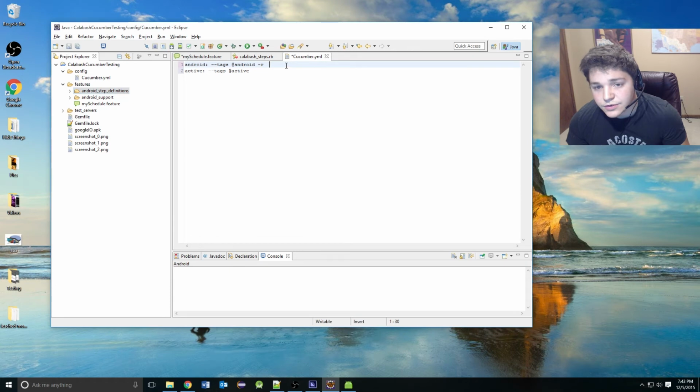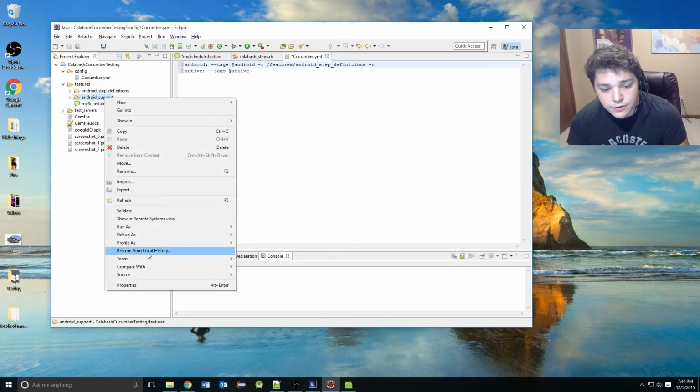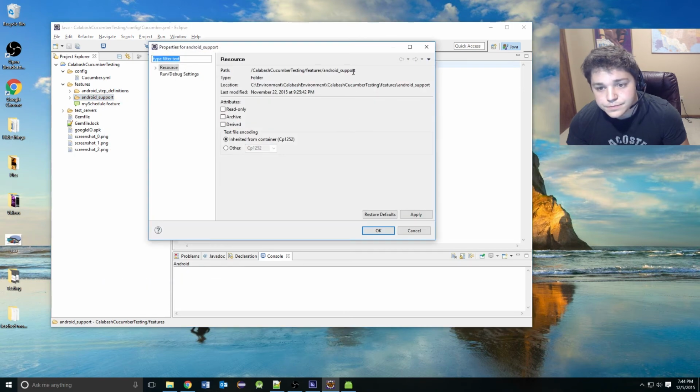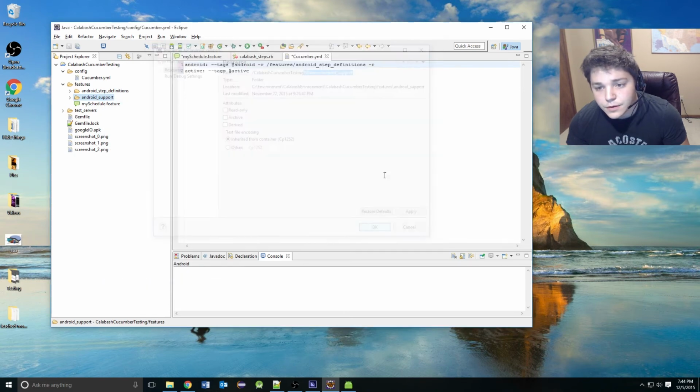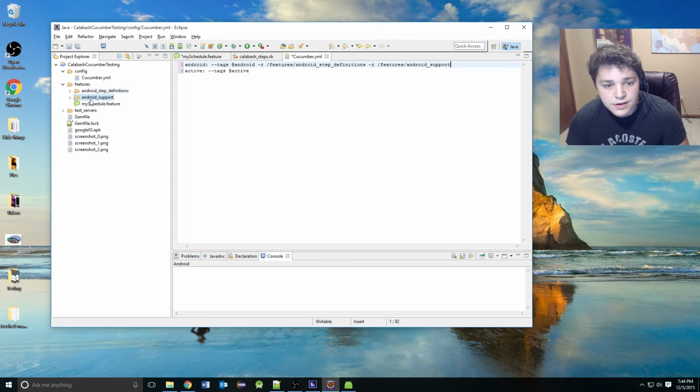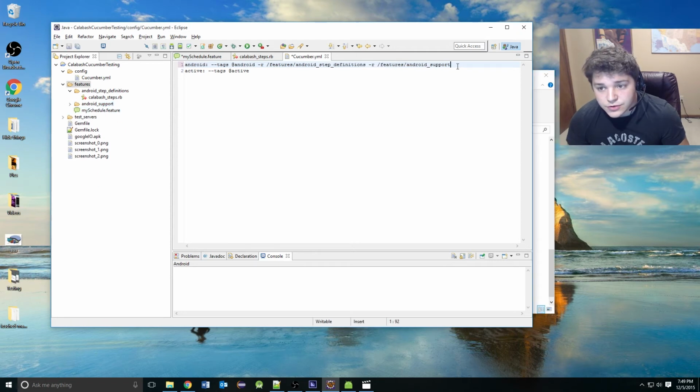So we can go ahead and just put this right here. And we can do the same thing for the support file. So what this is doing is saying we're loading the Android step definition and the Android support file. And it's going to give us these step definitions along with these support. Okay, and you can go ahead and just copy this down to the active tag as well.